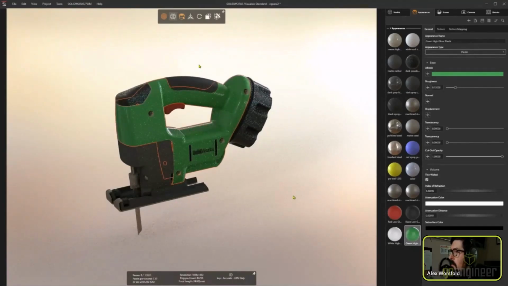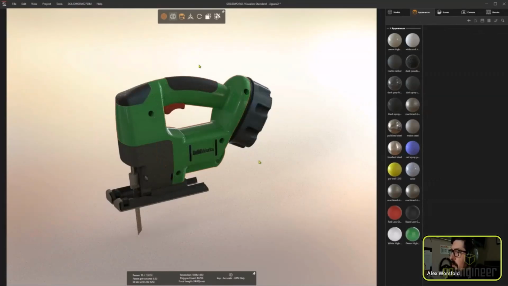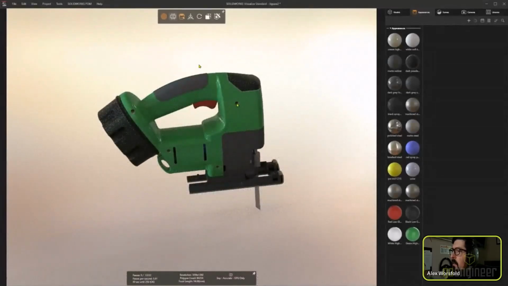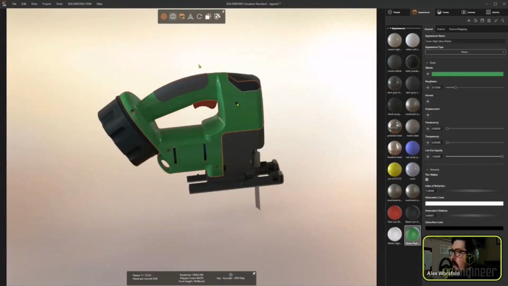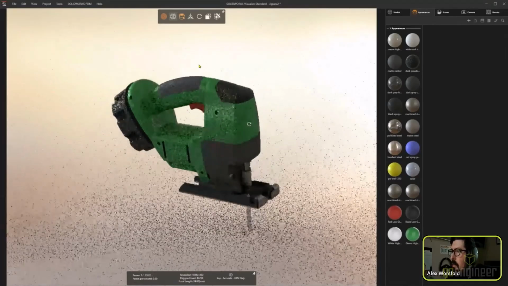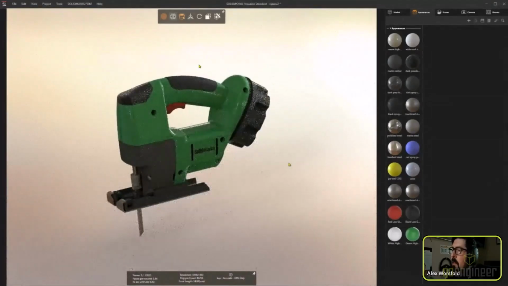Now, if I want to reuse these, just like before, I can drag and drop out of my project and drop it onto the model. Now, there's also a shortcut here. If I have an appearance selected, and then by holding Shift and then right mouse button, instead of dragging and dropping, you can just click on those individual components that you want to apply that material to.